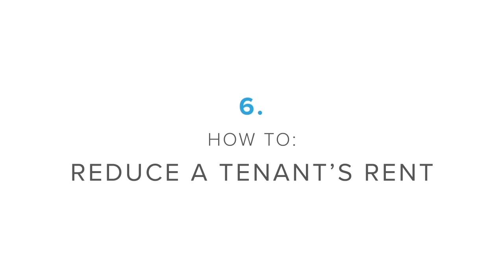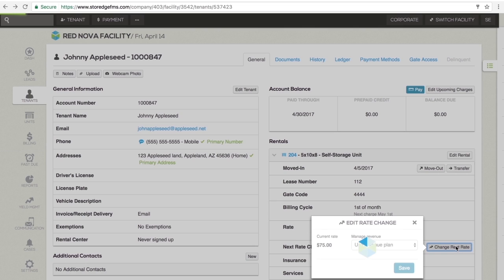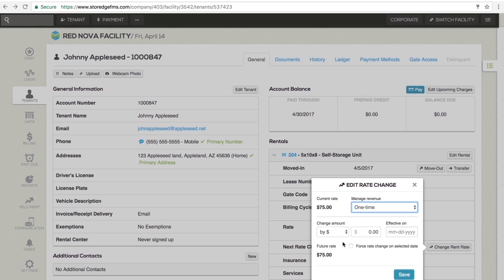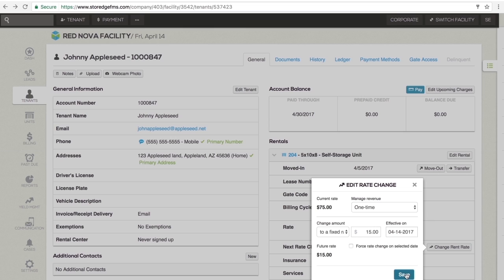How to reduce a tenant's rent. To lower a tenant's rent, access their tenant page. On the General tab, click the Edit Rent Rate button. In the window that appears, select One Time from the options. Select by dollars or by percent and enter a negative amount in the amount field, or select to a fixed rate and enter the new amount you'd like to charge the tenant. Select the date you'd like their rent to change. Click Save.